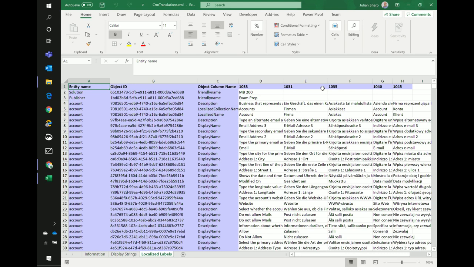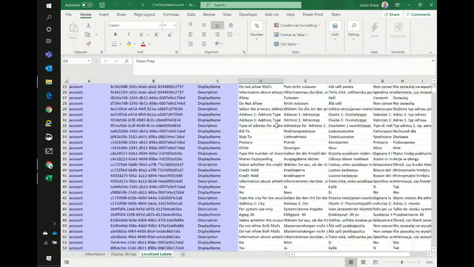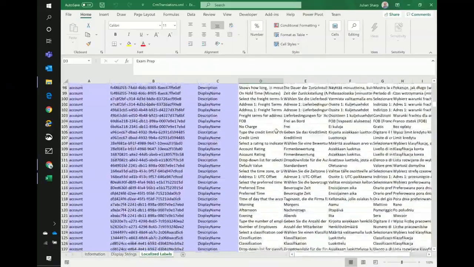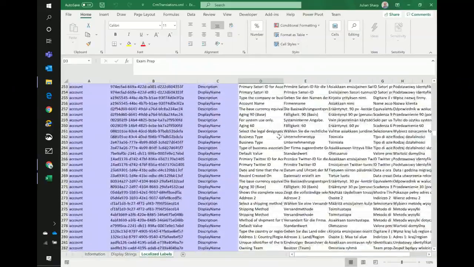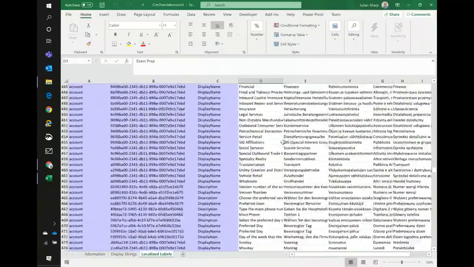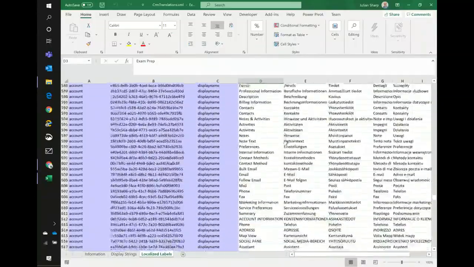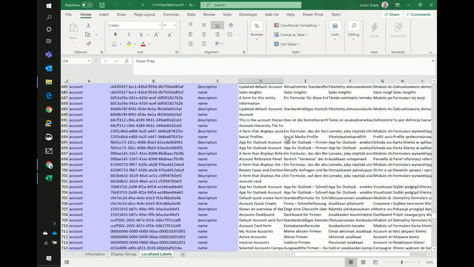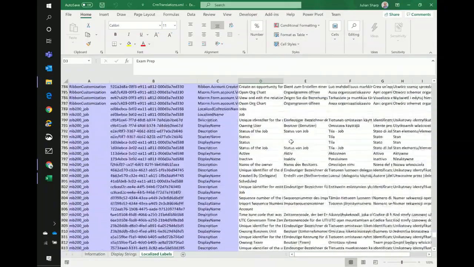And you see here, the account's got all the translations in. I've got firm and different names for the different objects. But notice here, it hasn't got it for my solution name. If I scroll down and I go down to job eventually, so there's lots and lots of labels. Oh, keep going. Ribbon. Okay, here's job.